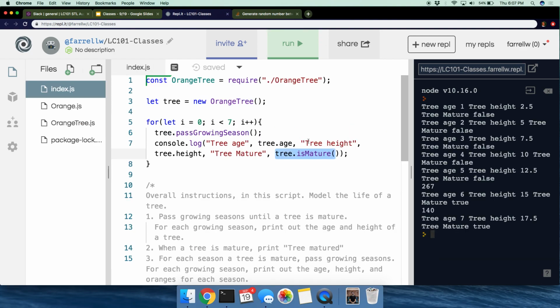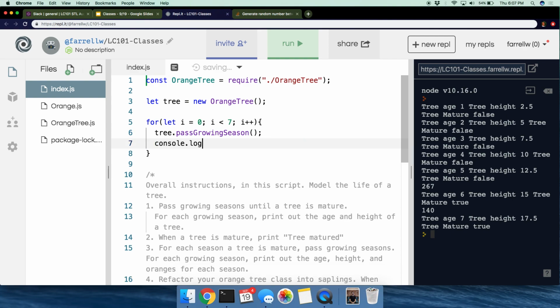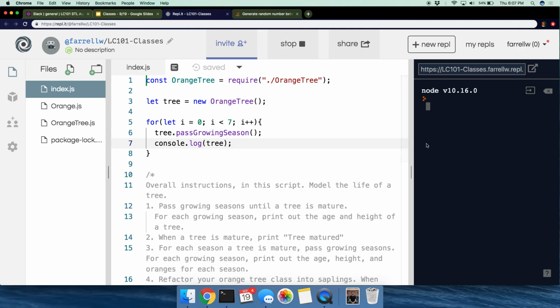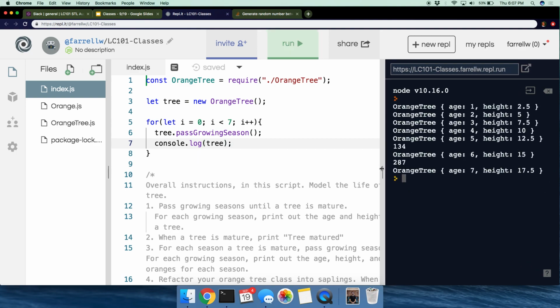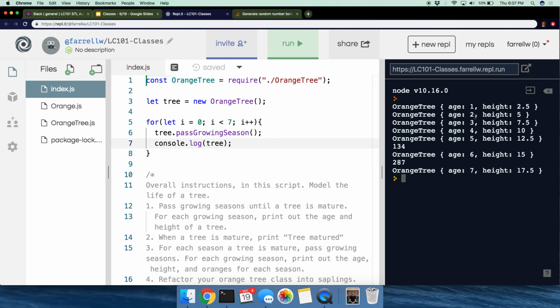And even better, we don't need to do this. We can just console log the tree itself. And we see all these tree objects printed out. Age of 1, height 2.5, age of 2, okay. And then towards the end, when we get to age 6 and age 7, we start getting oranges.